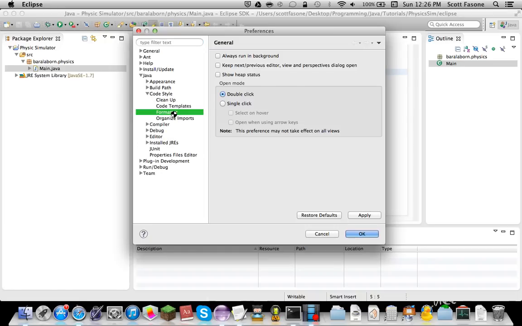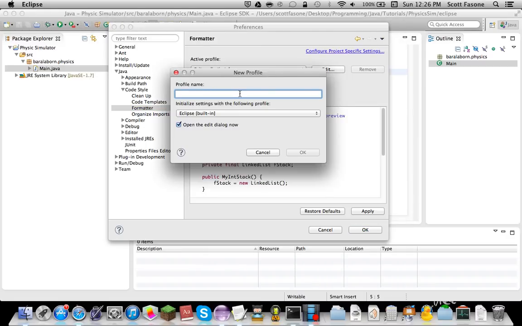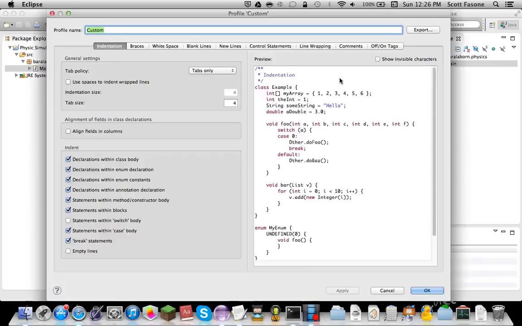Java code style formatter. So right now it does Eclipse built-in. Now everyone, of course, has their own programming style, as do I. And I don't have a normal one, so I'm just going to call this one custom. So what we do, we get to edit it, and you see there's a crap ton of things you can edit. So what I'm going to do, I'm going to do tabs only just because I like tabs. It's more universal if you use spaces only, because spaces are the same in all systems, but sometimes tabs can be different. But yeah. So I also want to indent things.